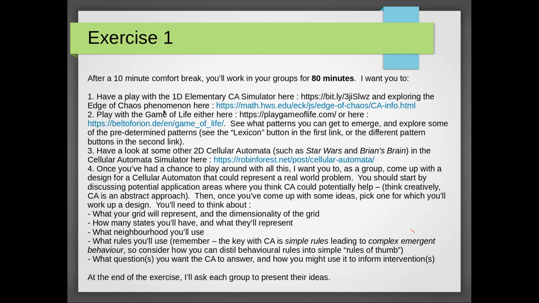Once you've come up with a few ideas, have a chat, bounce around some different ideas. Once you've had a bit of a chat about that, I want you to pick one. And as a group, I want you to work up a design for that automaton. So you'll need to think about what your grid is going to represent. What is that grid representing about a real world system? What's going to be the dimensionality of the grid? I wouldn't advise going beyond 2 dimensions, although you may wish to. Although if you give me a 10-dimensional cellular automaton, my head might explode, I think. Think about how many different states you'll have and what all those different states will represent. What kind of neighborhood you'll use, and what rules you'll use.